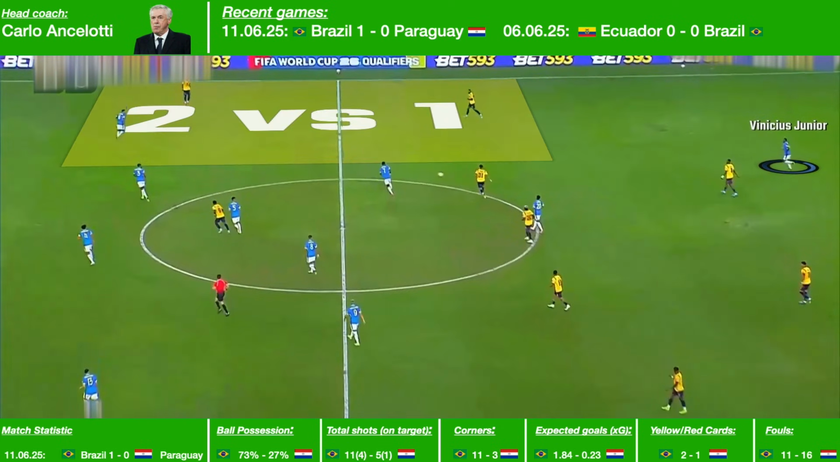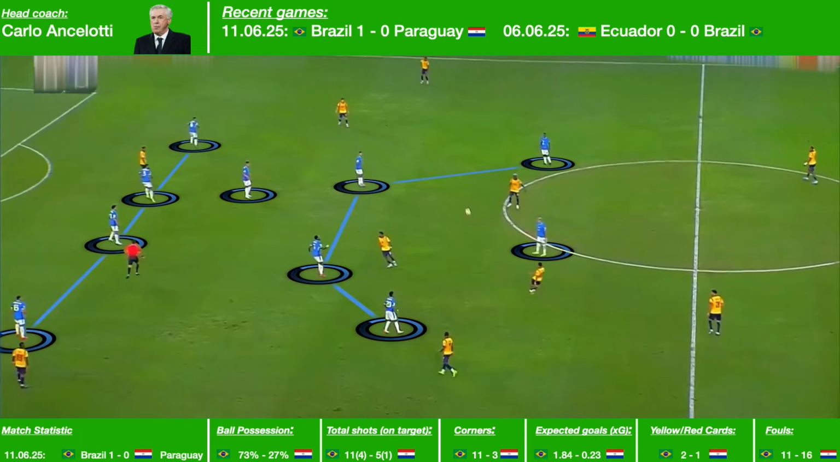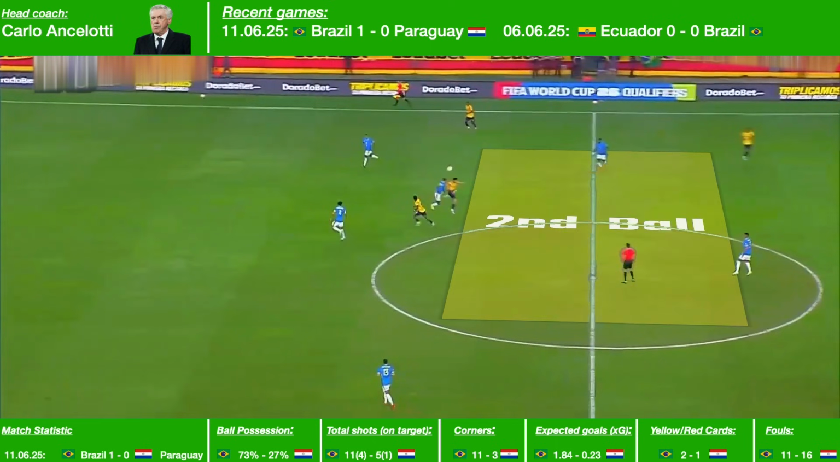One major defensive issue is Vinícius Júnior's high position when playing as the left winger. Since he doesn't track back consistently, opponents often create 2 versus 1 overloads on that flank. During long ball situations, Brazil's players don't always win second balls and can be caught too far from the duel zone.